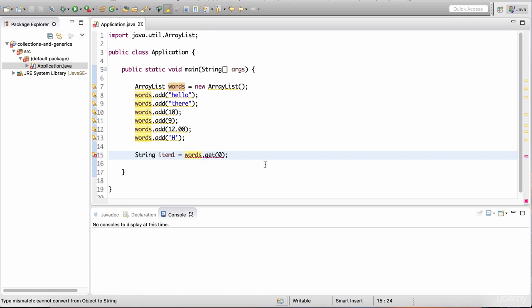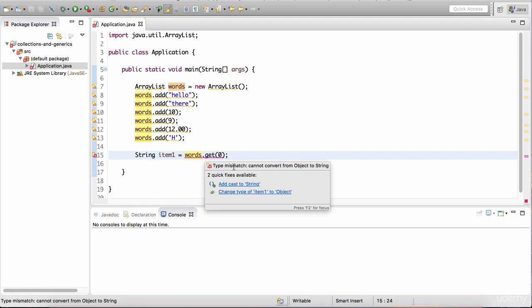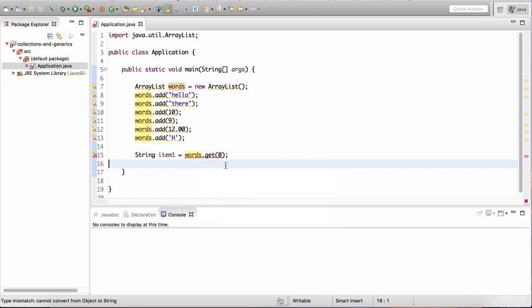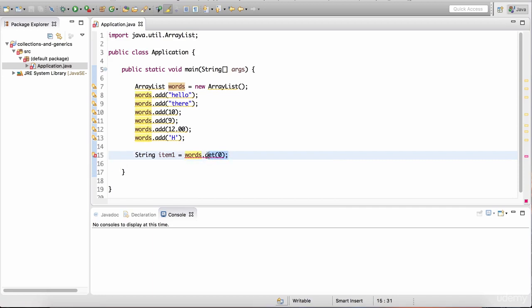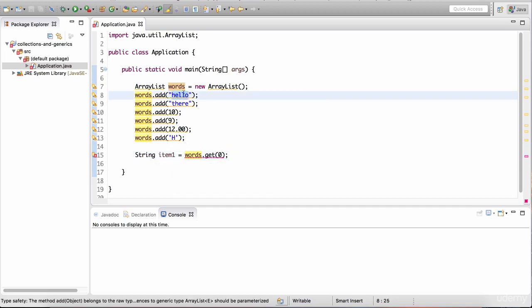There's a red squiggly line here. Hover your mouse and it's saying type mismatch, cannot convert from object to string. So it's saying that what we're going to get from this get method is going to return us an object. It's not going to return us a string, even though we know that we put a string in here.